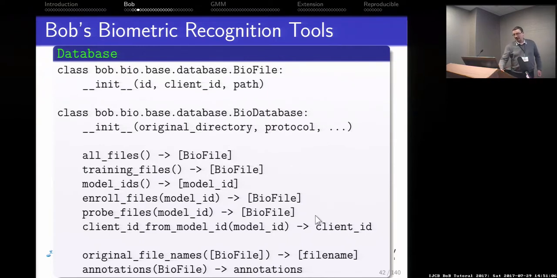And then we have a function to turn this model ID into a client ID so that we can compare later on if it's the same client or not. The database has two more functions. One is the original file names: given a list of files, it will give you the locations of these files on the disk.